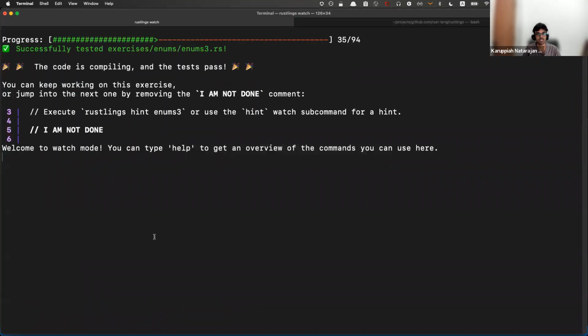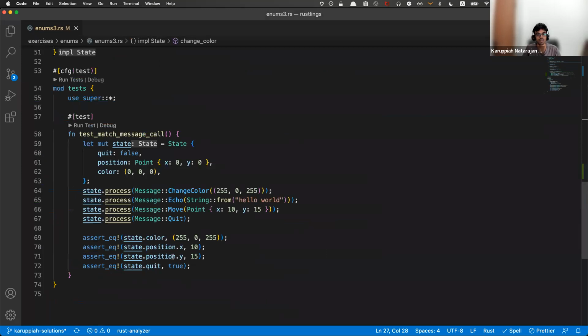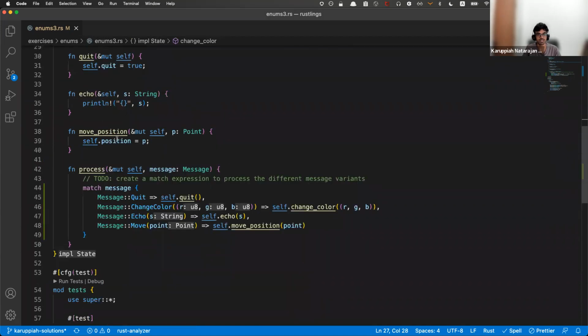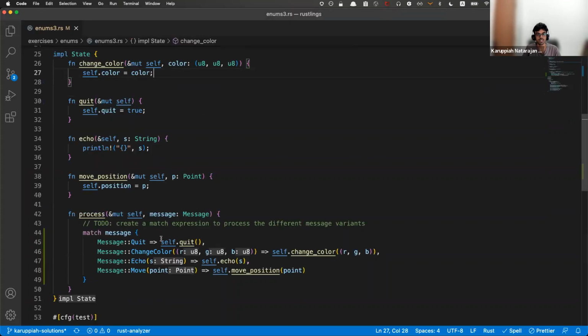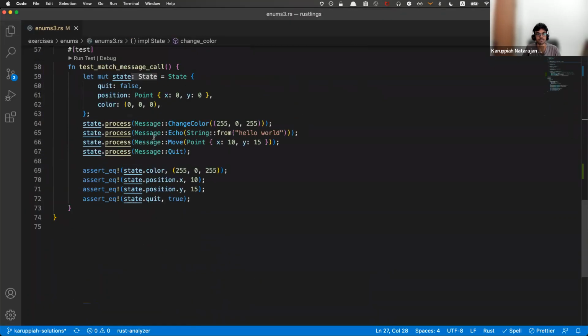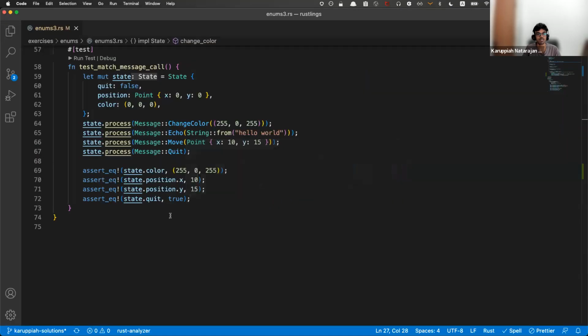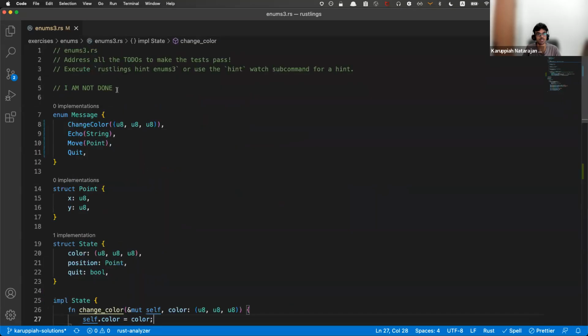So you can keep working on this exercise. Cool. So you see here, when they say move, they mean absolute move. I think it's not just adding and stuff. It's just like move to this. That's all. And the echo is not even tested, I think. So that's just hello world. So it should have printed here, I think. No, it hasn't printed. Anyways, I guess that's all there was as part of this exercise.